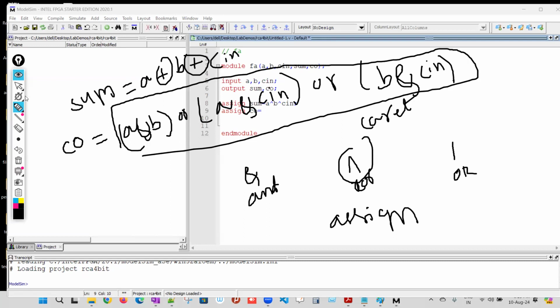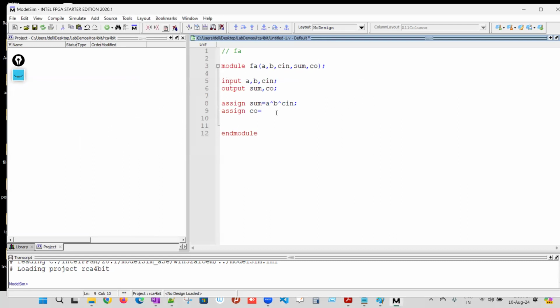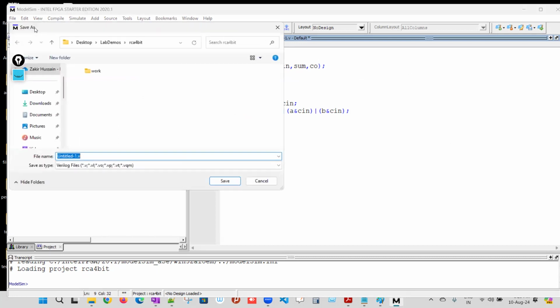Okay. So A ampersand B, and then this vertical bar or pipe, then A ampersand C in, and then again vertical bar B ampersand C in. Then terminate with a semicolon. So we have done with our full adder. So save this file, click on the save icon.